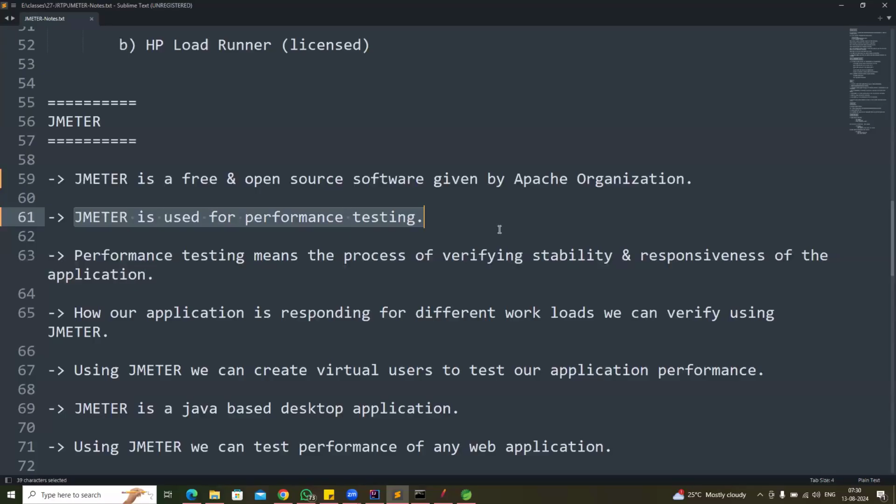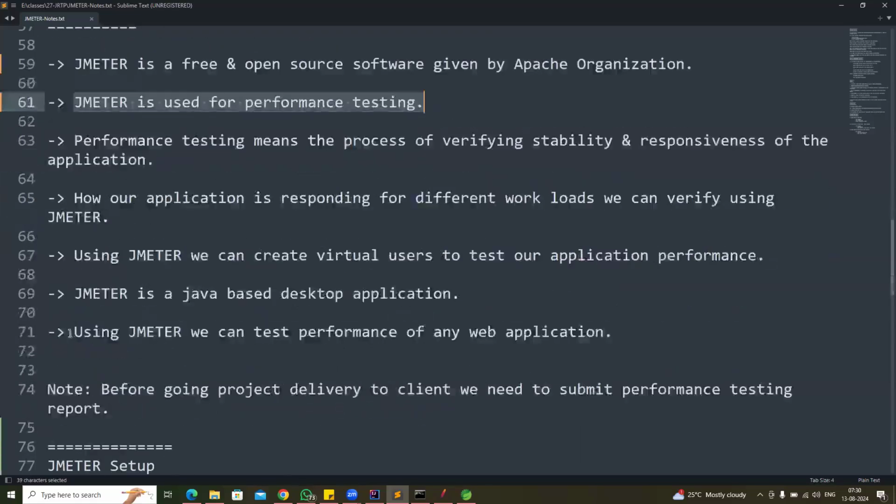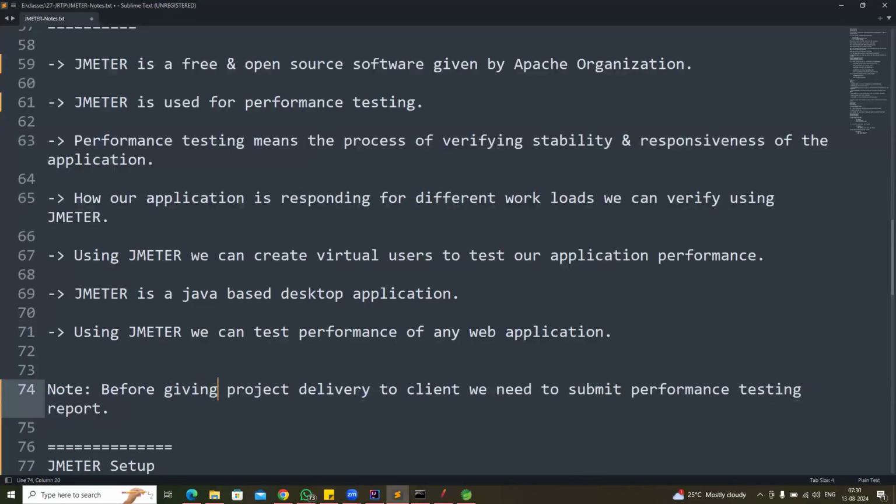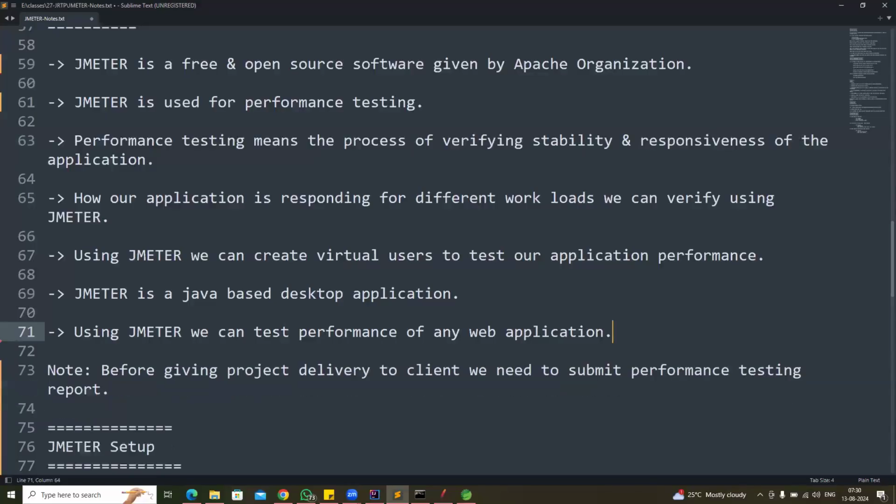Using this JMeter, we can create virtual users to test our application performance. JMeter is a Java-based desktop application. Using JMeter, we can test performance of any web application. Before giving project delivery to the client, we need to submit a performance testing report to the client.